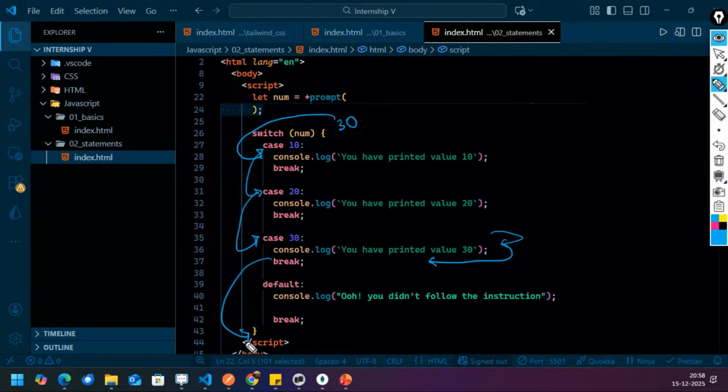Understood, guys? Yes. So today let's finish over here only. Tomorrow we'll talk about loops and functions, fine. Okay. Tomorrow we'll talk about loops and functions.